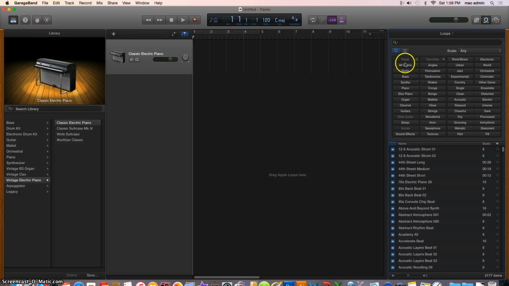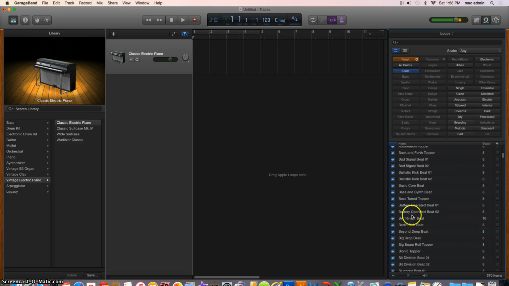So if we just go right here and we click on 70s electric piano, it's going to sound like this. Okay, that's what that sounds like. And if I go to beats, click on beats right here, I can click on any of these and it'll give me different beats. Okay, all kinds. That's cool. All right, all kinds of beats.